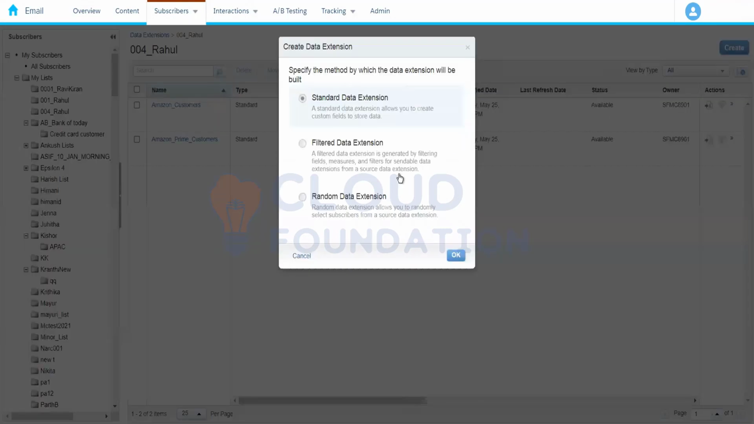Okay. Now let's take a look at the filter data extension.